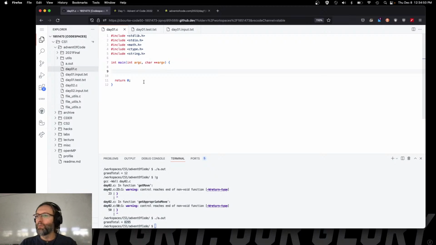File I/O. Okay. FILE *f is equal to fopen. Right? In the current working directory, day 01. We'll start out with that test data. Right, because, of course, we always test and then we submit our answer. Right? There we go. I'm going to open that up.